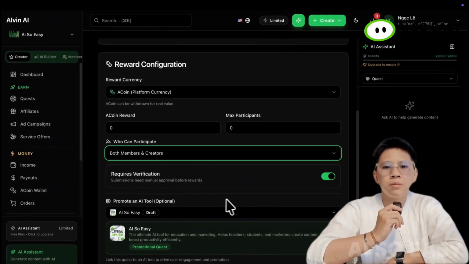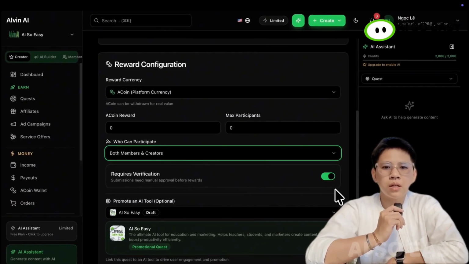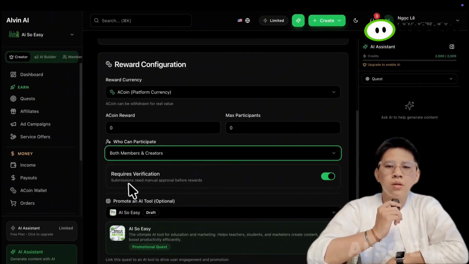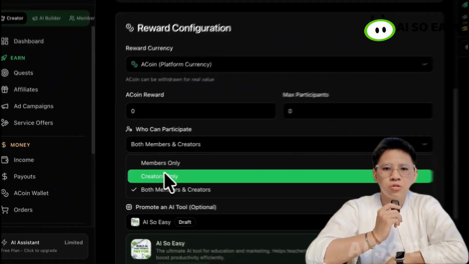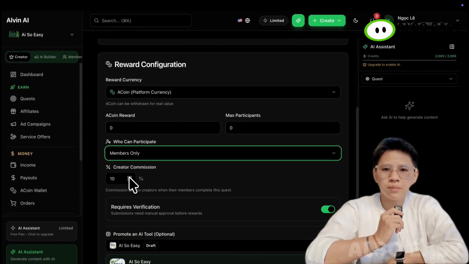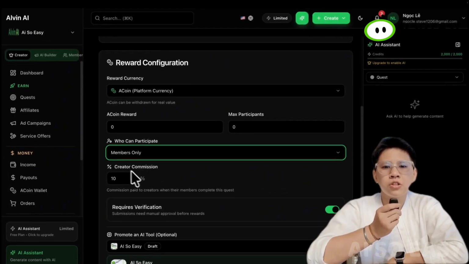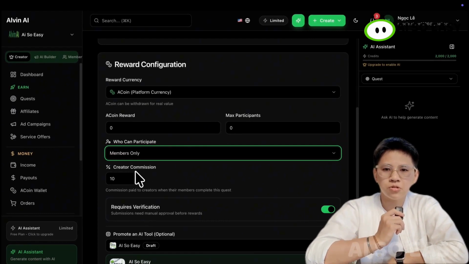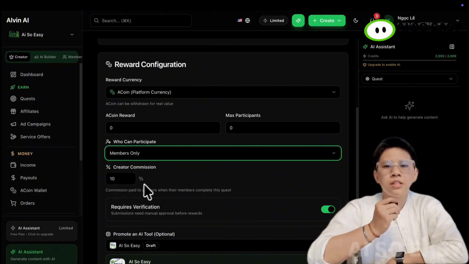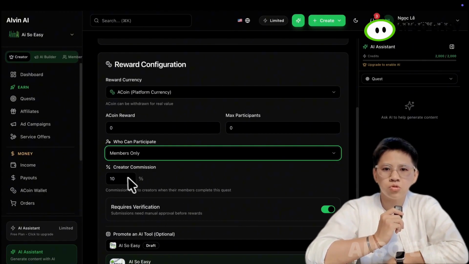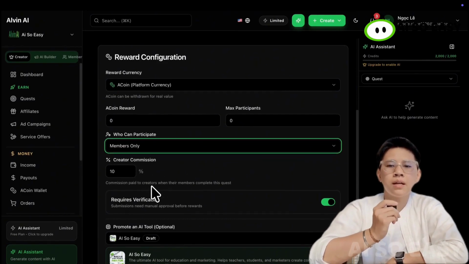Steve has a small but very valuable tip for you here. Only when you select members only as your target audience will the system display an exclusive and extremely attractive feature. That is the Creator Commission, a commission for creators. For example, if you set the rate at 10%, it means that when a member completes the quest, the creator who referred that member will also receive a 10% commission. This is truly a fantastic win-win mechanism to help you boost your affiliate network explosively.